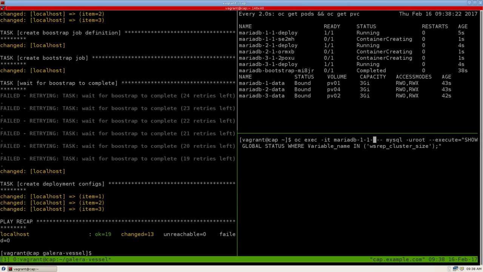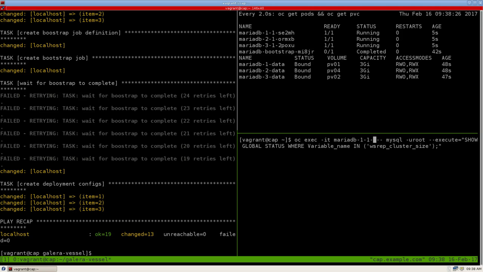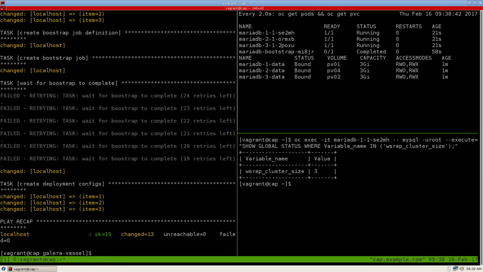Okay, so the bootstrap job completed, and now what we see is our 3 containers launching. They're now running. So what we'll do is query MySQL. And there we go. The size is now 3.